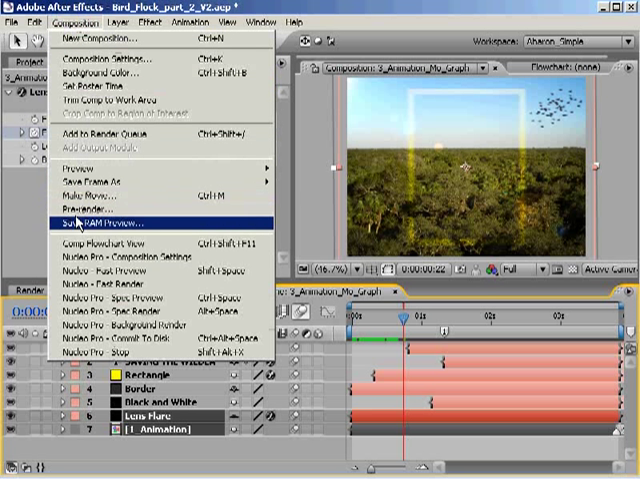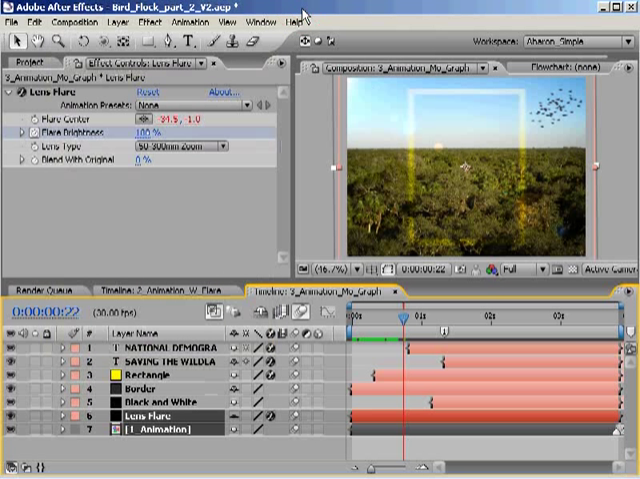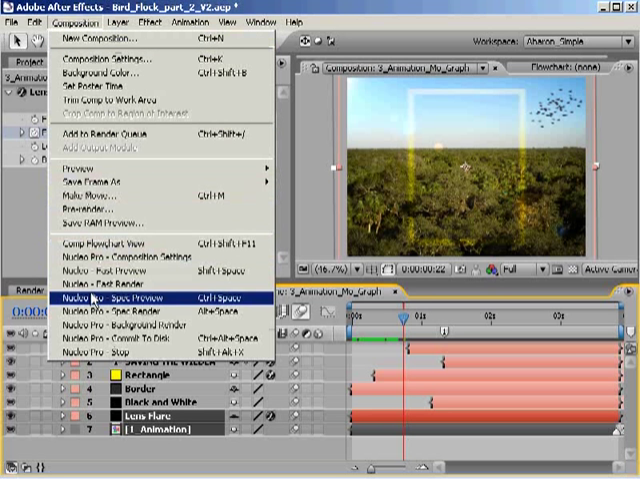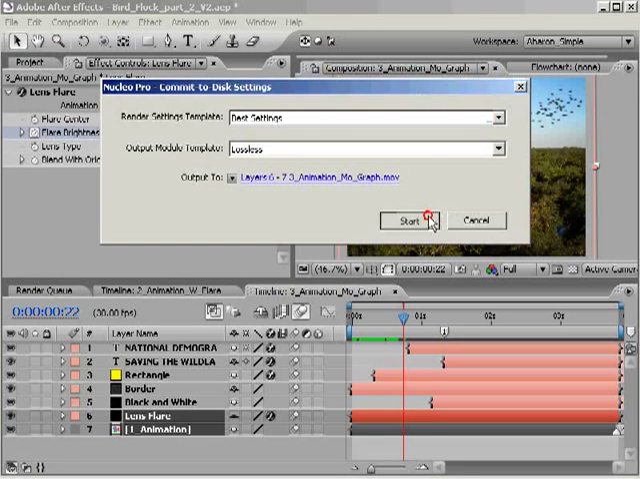But Nucleo Pro comes with a feature called Commit to Disk, which will allow you to select any layers you don't plan on changing and replace them non-destructively with a video. So, in this example, these birds represent about 150 3D layers, each with motion blur and with some effects added into the mix. I can select these layers and use the Commit to Disk command, which tells After Effects to render these layers in the background.